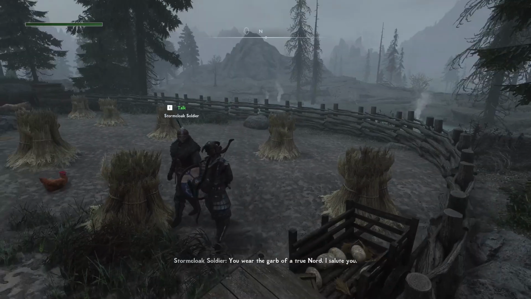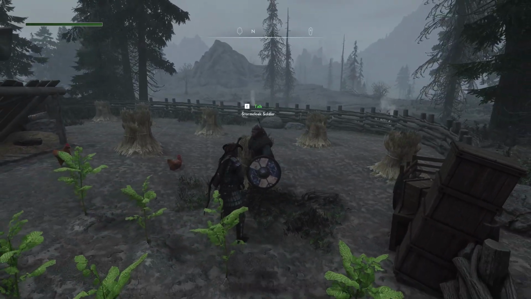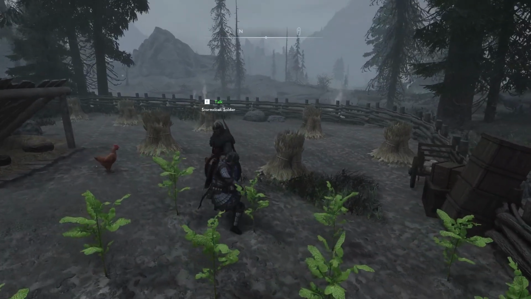Wear the garb of a true Nord. I salute you. Fight these Stormcloak soldiers.